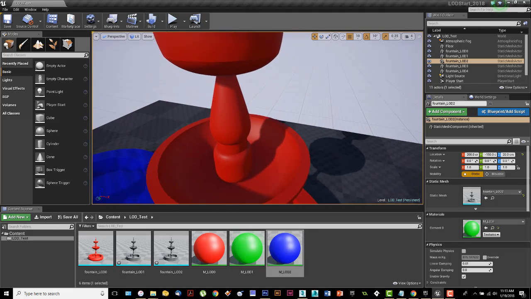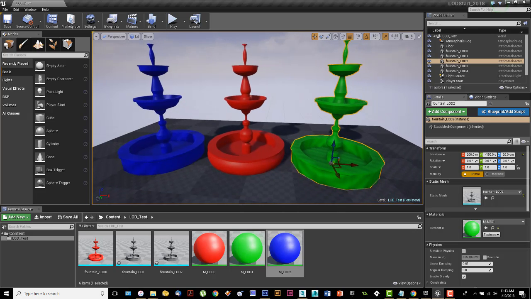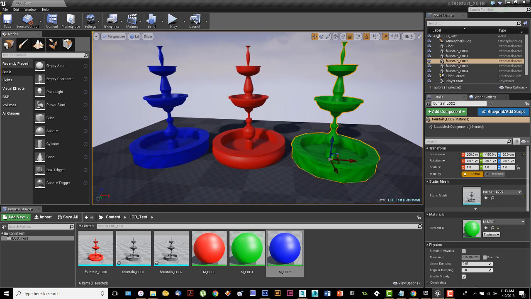So this is a great way for me to show something high poly up close, and then as I back away from it, I can slowly but surely have control over what model is represented, how good it looks or how bad it looks, and I'm all set on that.